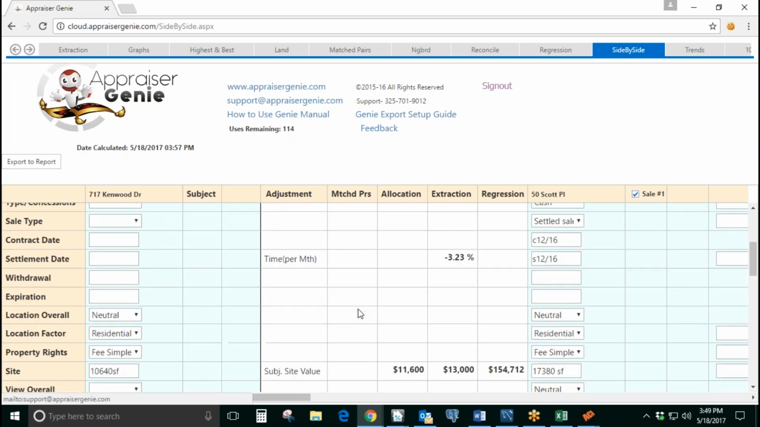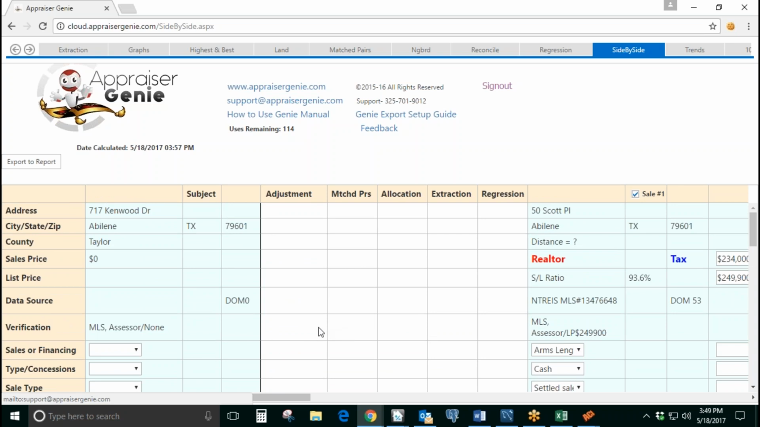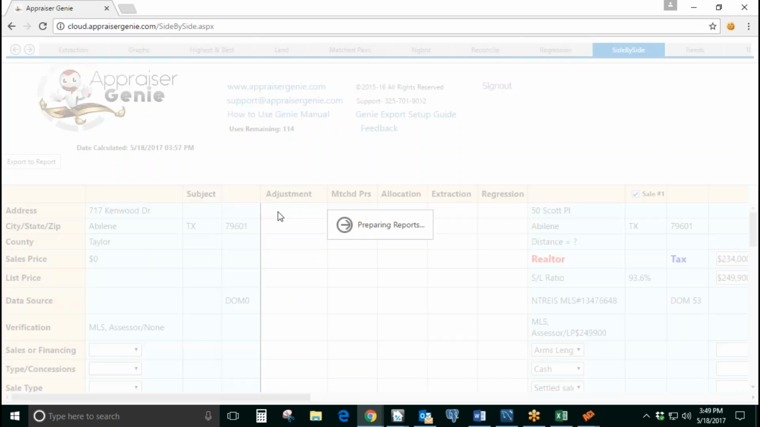Okay, so what we're going to do now, once we've clicked on everything we want in the report, we're going to go to Export to Report. We're going to let this load, meaning you don't have to touch anything. Just let it hang here for a minute.